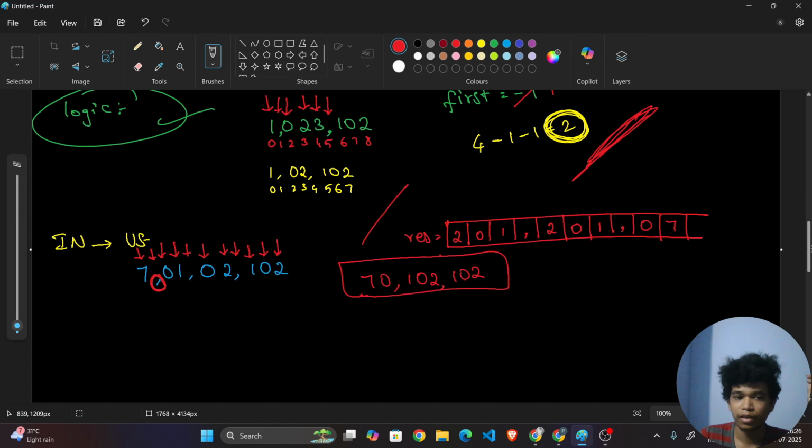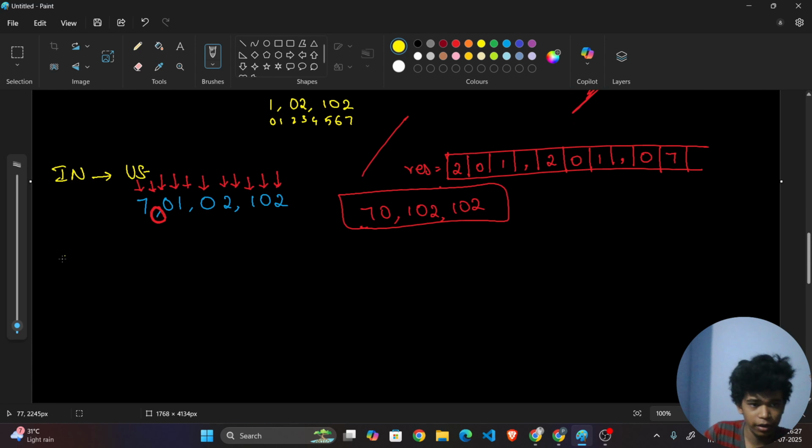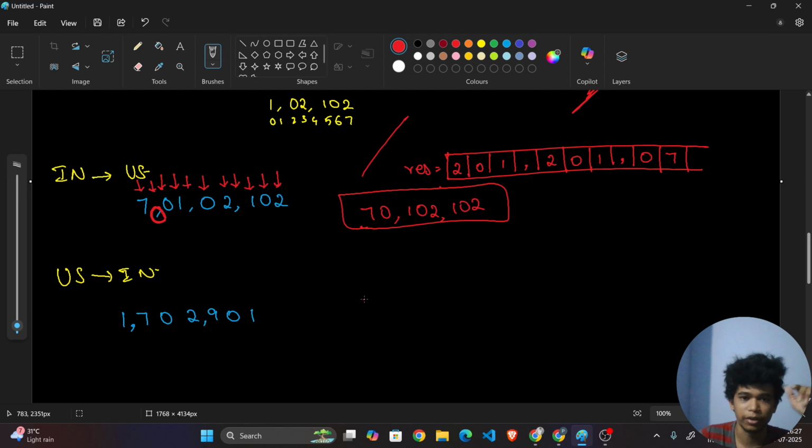Okay, fine. Now we are going to the US to Indian currency. For this also, let us take a simple example, like 702901. Let me take this as an example for US currency. Here comes a comma, then I will be taking another comma for our readability. Now initially my result will be a character array like this.